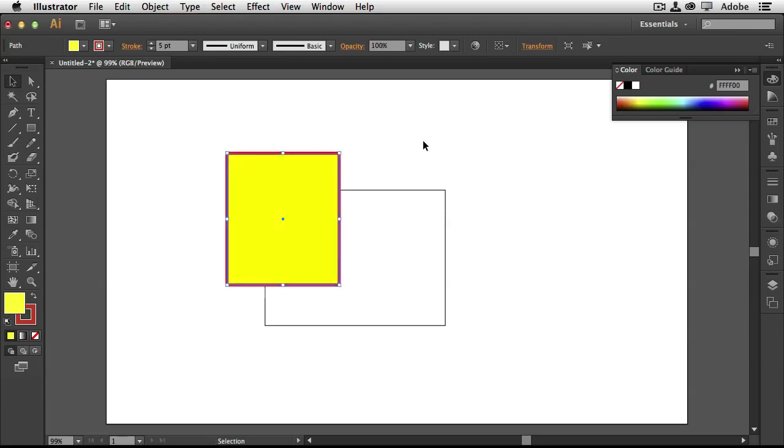All right, let me undo that last one I did. And now let's talk about ways of selecting. You have 2 selection tools. This is number 4, by the way, if you're keeping track.